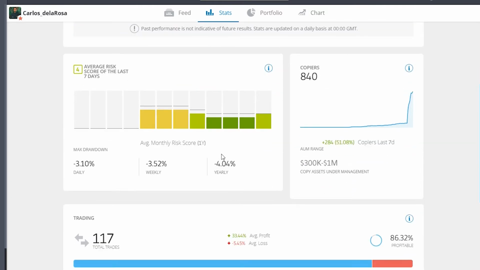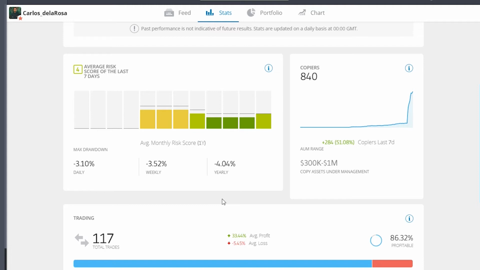There you go. So if you go to this section of the screen, it says it here, the yearly drawdown. As long as that is not below minus 15%, then that's fine. That passes the next step. Minus 4, very good. Nowhere near minus 15. So in this case, Carlos, yes, he is going into the next steps.